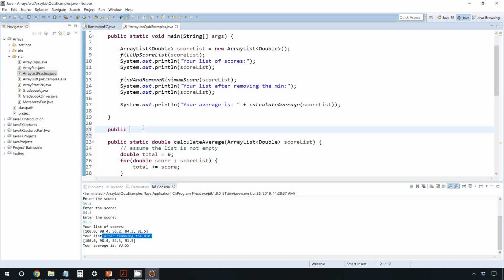So here, our return type is going to be an array list, but the array list is going to hold characters. Now, I'd like it to just hold chars, but char is a primitive, so it can't hold char. So it's going to hold character objects, get grade list, and it'll take in that score list.